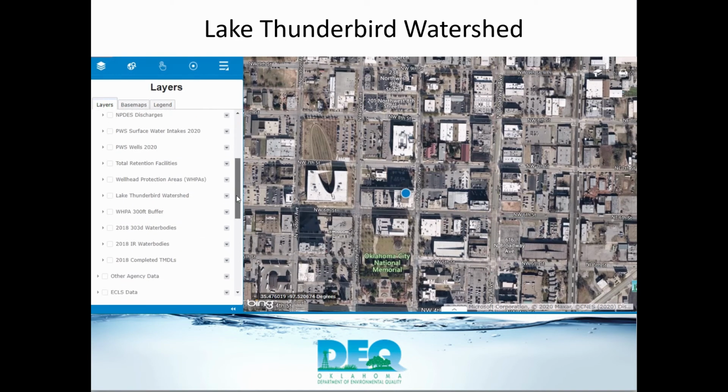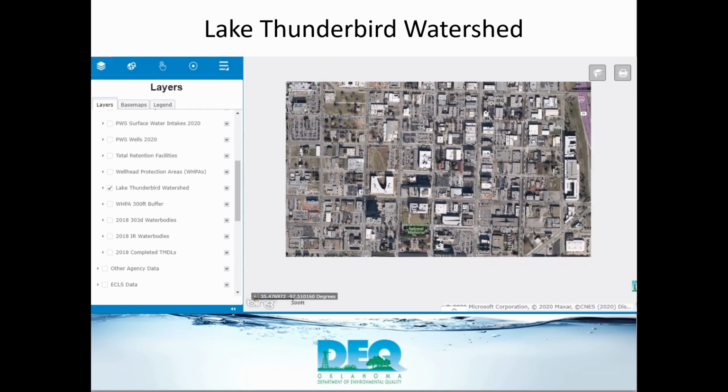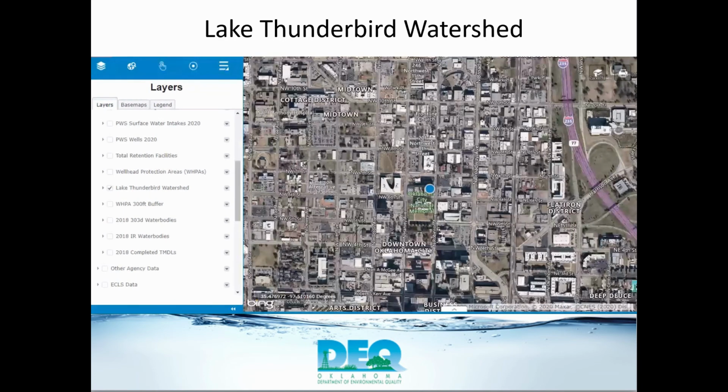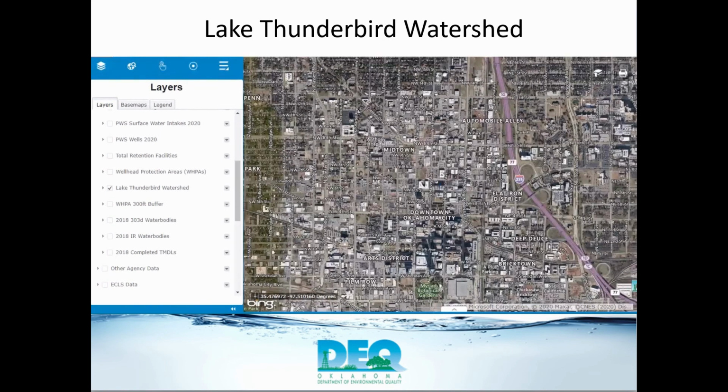Scroll down until you find the Lake Thunderbird Watershed option. Select the box. A portion of the map below Oklahoma City should turn green. This is the Lake Thunderbird Watershed, which has completed a TMDL, or Total Maximum Daily Load.